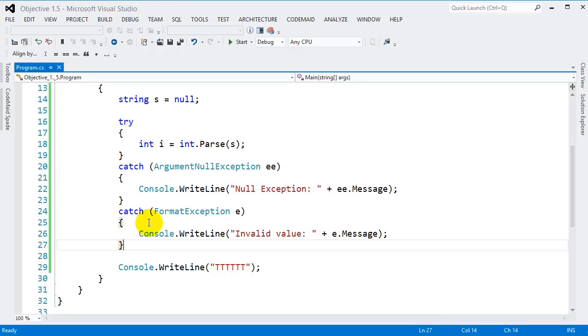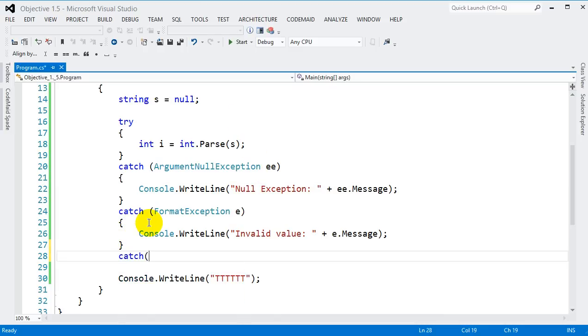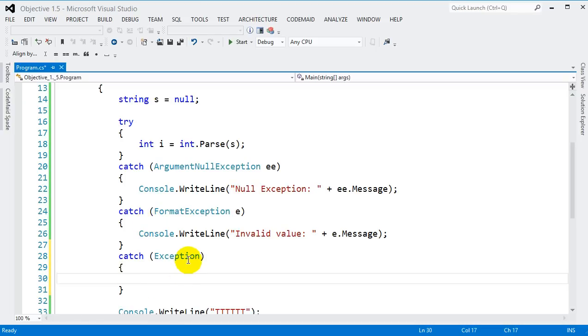So the most general exception is always just Exception. Catch Exception, because every exception derives from Exception. So if you want to always specify this, it will catch any exception that is thrown. It would always be caught in this general catch Exception.